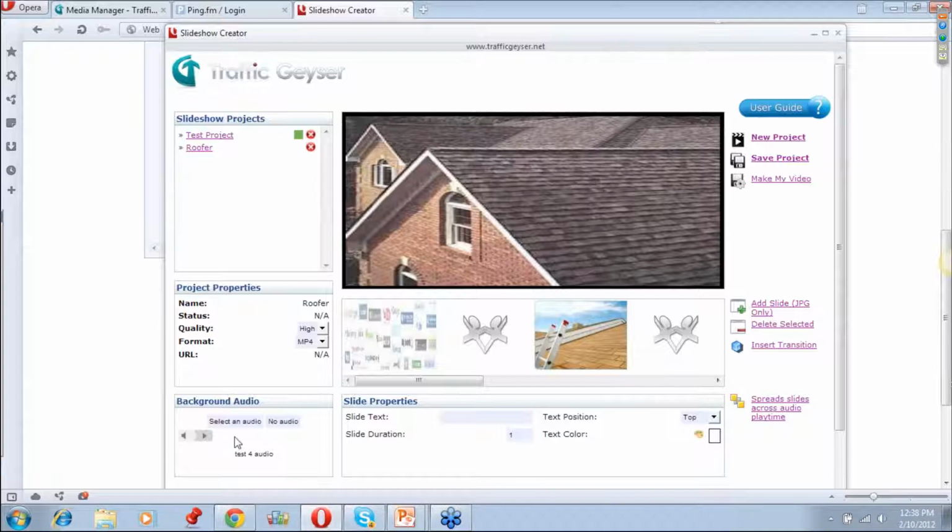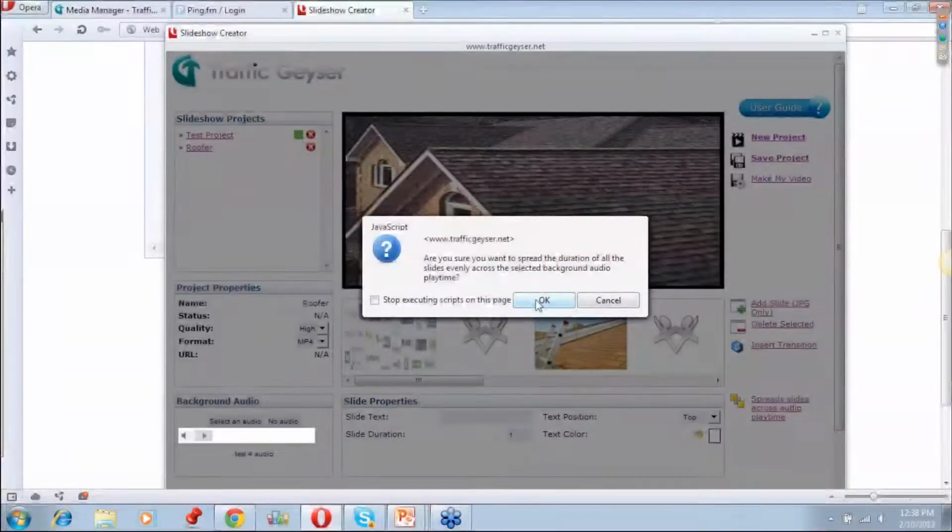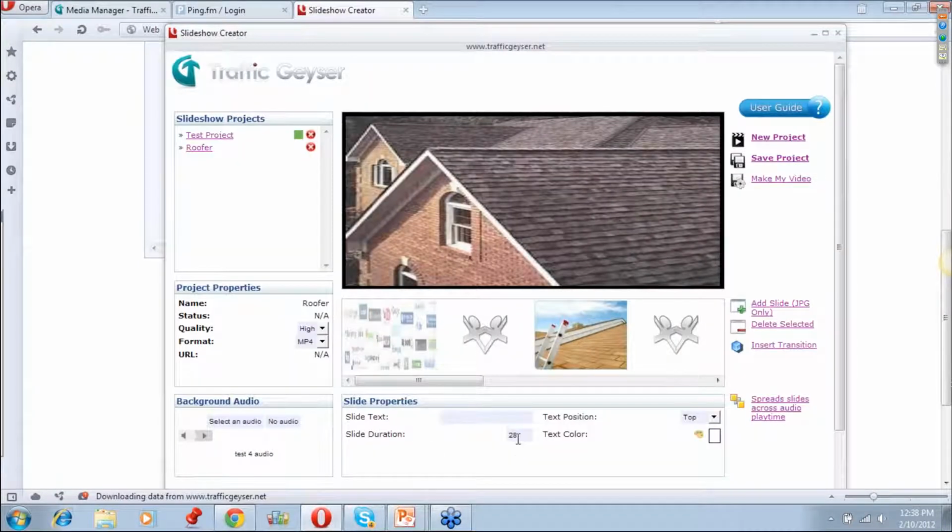So if we've got a 2-minute audio track and we've got 4 or 5 slides, that means that each slide will be on screen for 30 seconds. So we'll click on the add the audio button, and the system is figuring it out, and it says, okay, each slide is going to last 28 seconds.